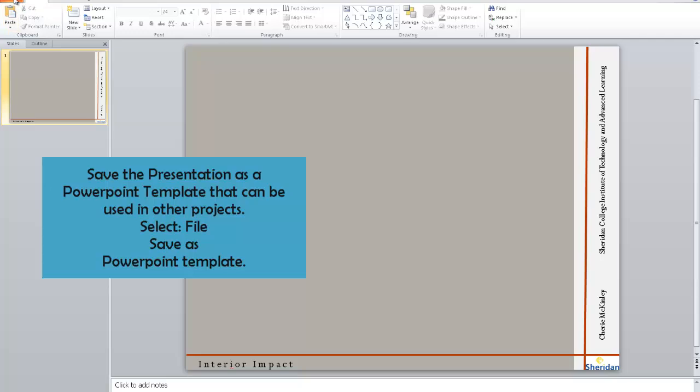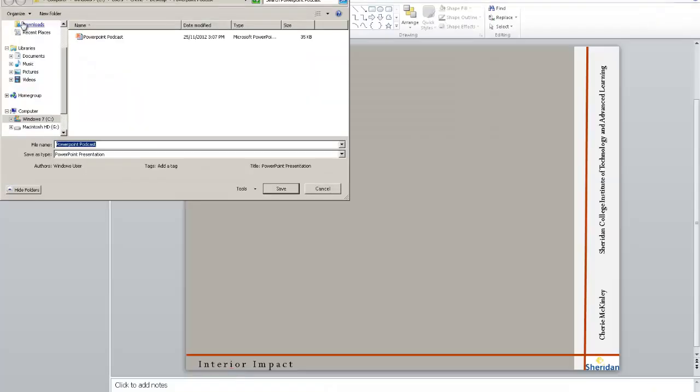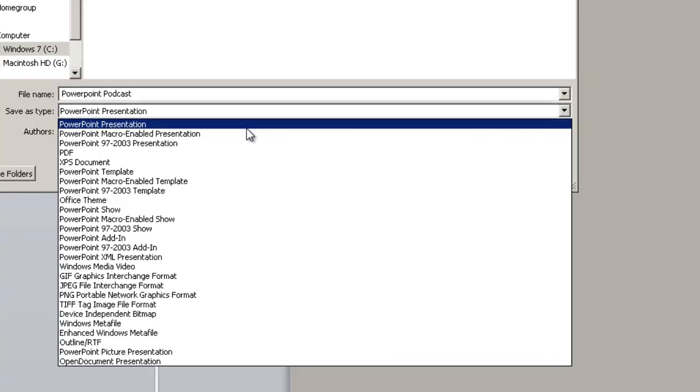Save the desired format as a template by choosing Save as Template under the File menu.